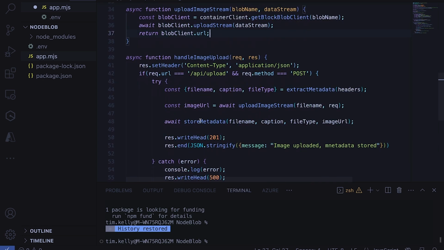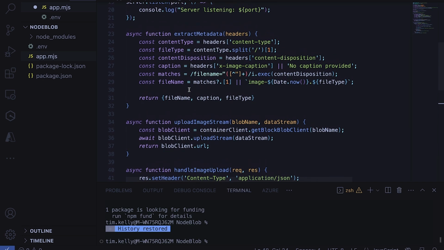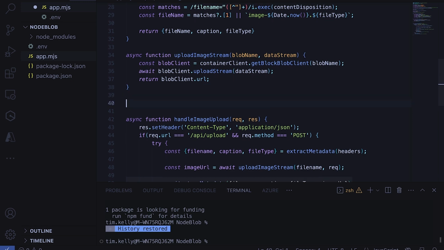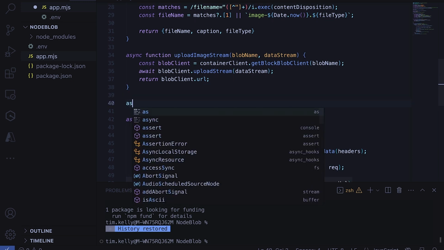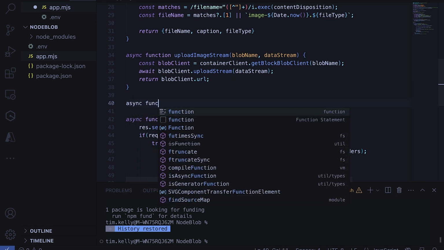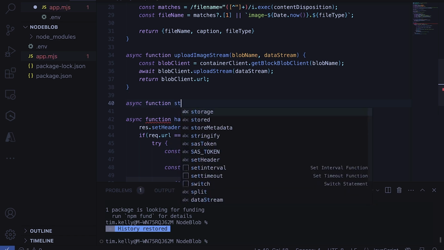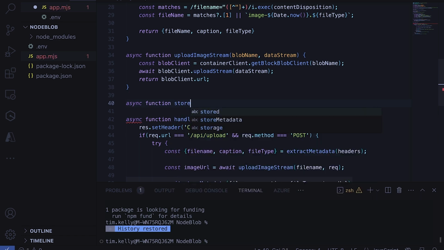So we have our extract metadata, we have our upload stream. The last thing we need is our store metadata. This is a function that will store our metadata in our MongoDB database. So if we just go async function storeMetadata. Perfect. And for this, we need to pass in the name of what we're storing, the caption, the file type, and the image URL that we just got from our blob.